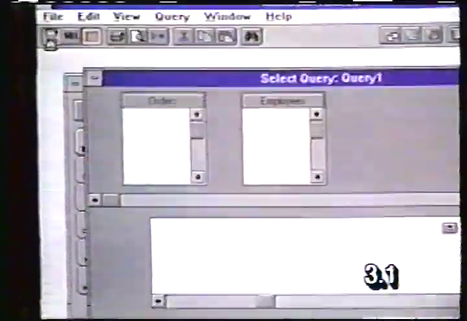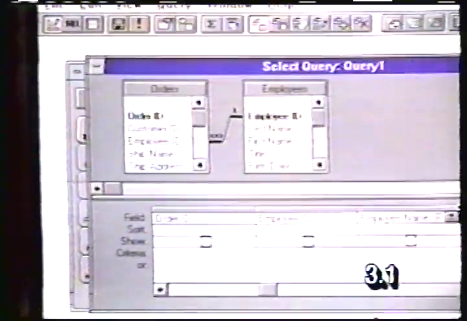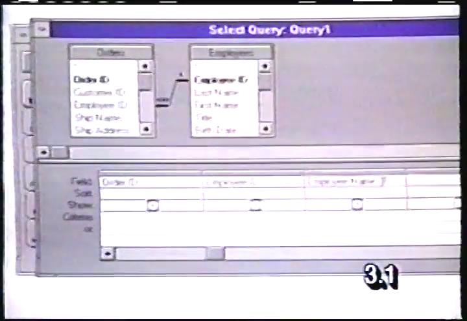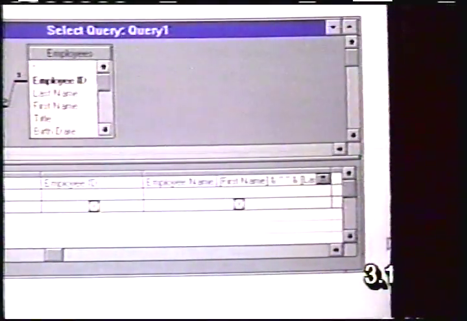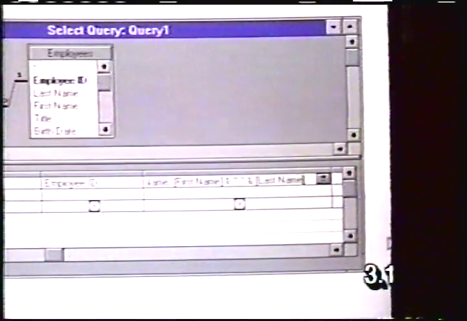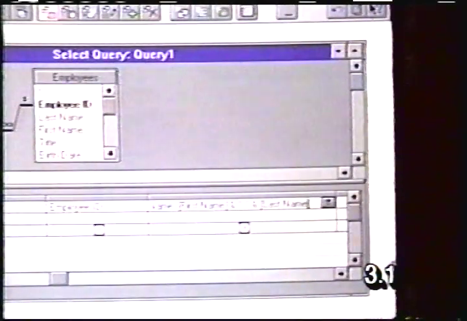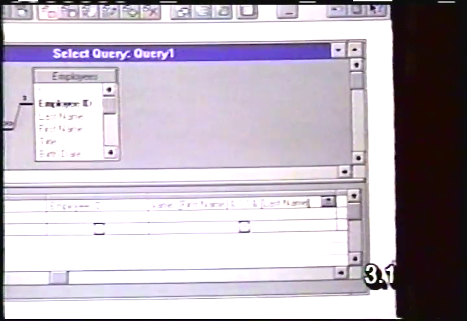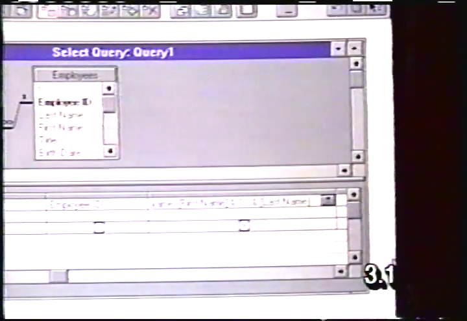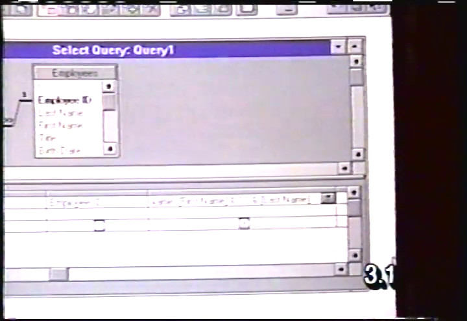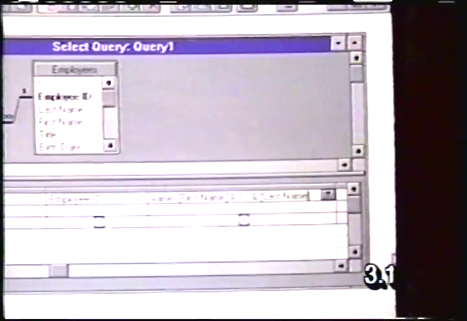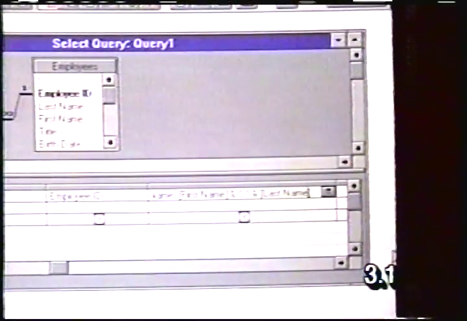Let's go back into Design View and take one more look. If I expand this field, I can see it says employee name is the first name along with a space and the last name. So this is like a calculation. I have a concatenation of my first name followed by a space followed by my last name. It's similar to performing math, but on text fields rather than numeric fields.